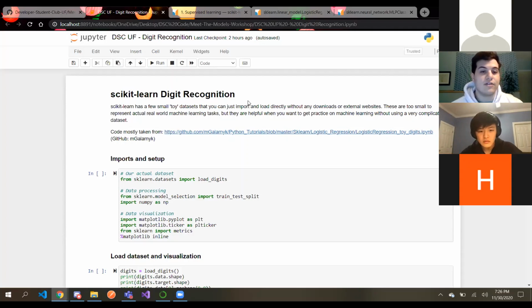So scikit-learn also comes with a few toy data sets. They're called that because they're much smaller than what real world data sets are, which are normally either millions or sometimes even billions of inputs and pieces of data. These toy data sets, and the one I'm going to be using, is about only 1,800 inputs.